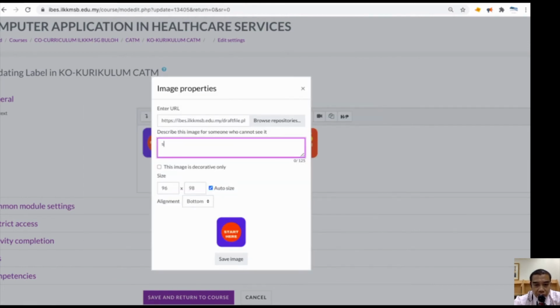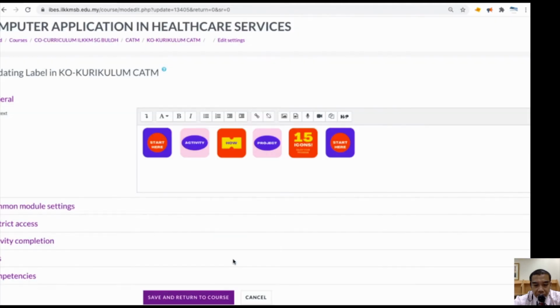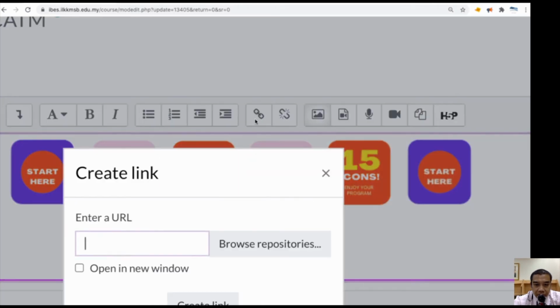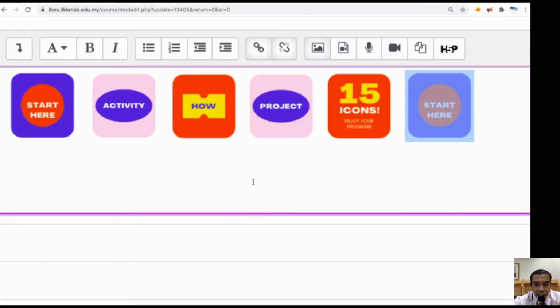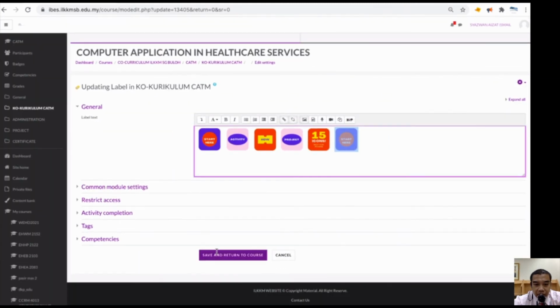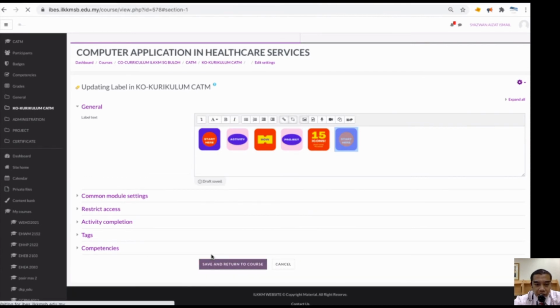I'm just going to override this one, and then I'm going to click save image, and if I click the save image button over there, then the button is actually ready. As you may remember, I already copied the URL link before, so I'm going to navigate to this button. This is the link button, and then I'm going to paste my URL, click the link, and everything is quite good. And then I'm going to hit save and return to the course.